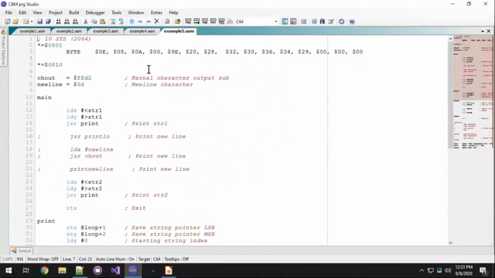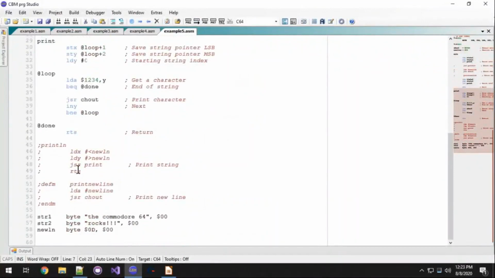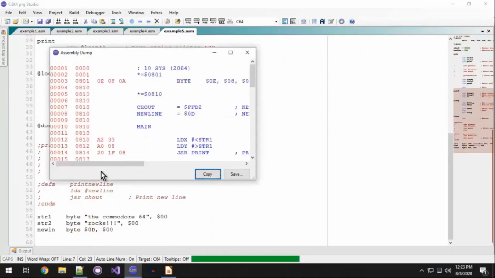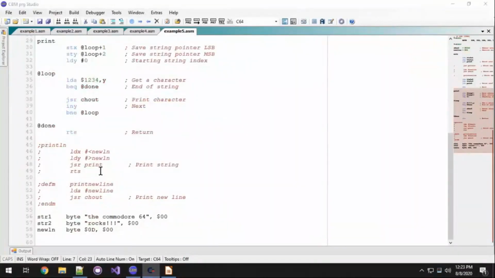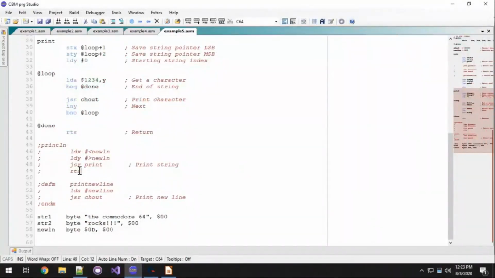All right. In this last example, I'm going to show you just real quick how to print a new line. I'm going to run this program first and see what it does. It prints Commodore 64 rocks. If I want to print a new line, there are 2 ways to do this. The first way is to create a new subroutine which passes in a string we declare as new line. This D hex is the new line constant, and it calls the existing print subroutine.